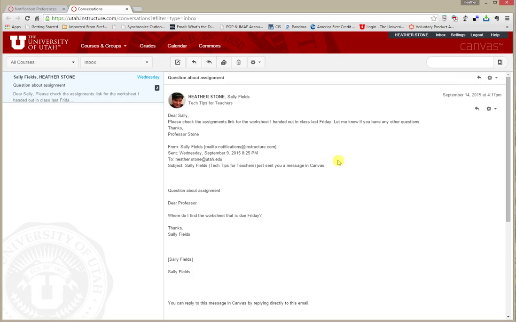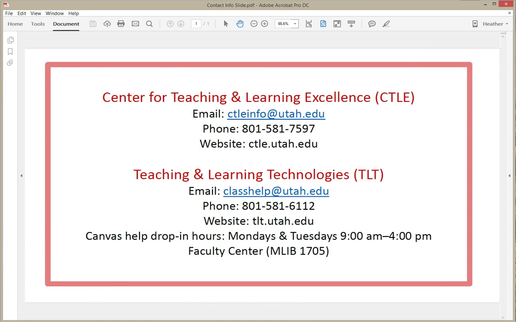And unfortunately, attachments don't pass through to Canvas when you are replying this way. So if you need to attach a file to your reply, you will have to log into Canvas to do it. If you have any trouble putting this tech tip to work for you, please don't hesitate to contact CTLE or TLT. Here's the contact information.